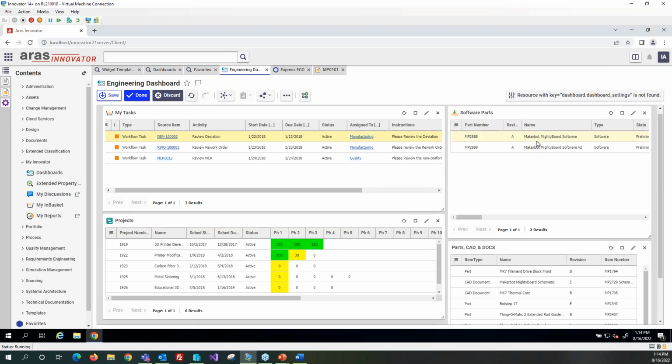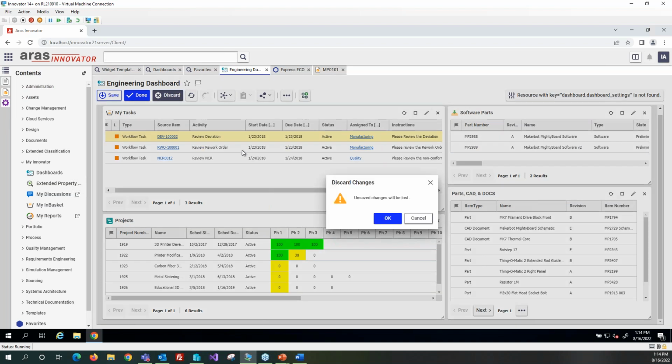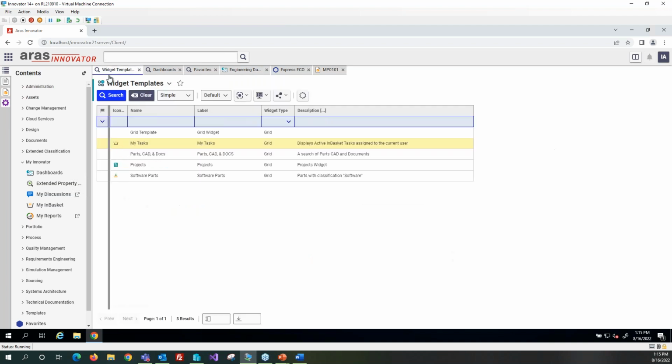So in this case, say the user wants another widget. Maybe they want to see which items are currently on changes or things that are currently in work. We can go ahead and discard our changes to this dashboard and figure out how we can create one of these widgets as a user.